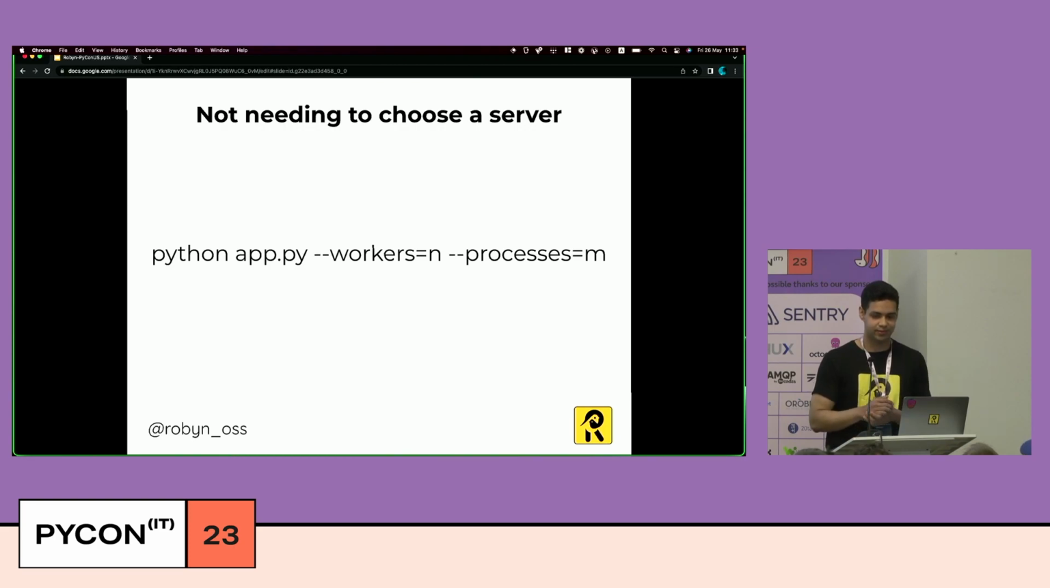And finally, not needing to choose a server. I sometimes got fed up by the paradox of choice that was available with choosing a server. We had Gunicorn, we had Starlette, we have Uvicorn. So Robyn comes with a server built in, so you do not need to worry about choosing that. Just a simple command like you would run any Python application, specify the workers, the number of processes, and you're good to go.